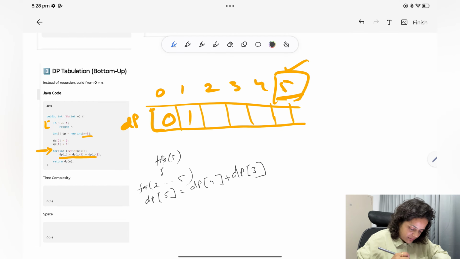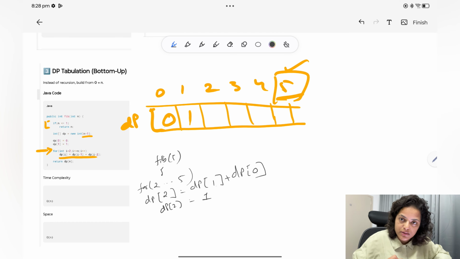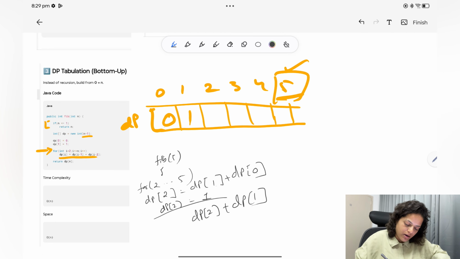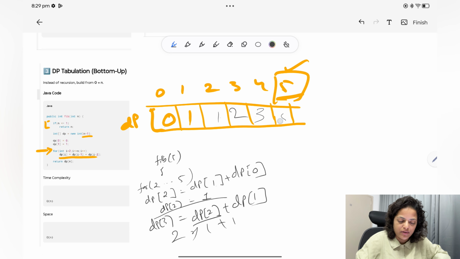Sorry, my bad, we are starting from 2, right? So DP of 2 is equal to DP of 1 plus DP of 0. 1 is 1 and 0 is 0, so DP of 2 will be 1. Similarly, you run for 3: DP of 2 plus DP of 1. You already have the value for DP of 2, which is 1, plus this one is also 1, so it becomes 2, and you put it here. Then DP of 4 you run for 3, then DP of 5 you run for 5, and at the end you return DP of n. So the 5 will be your answer.